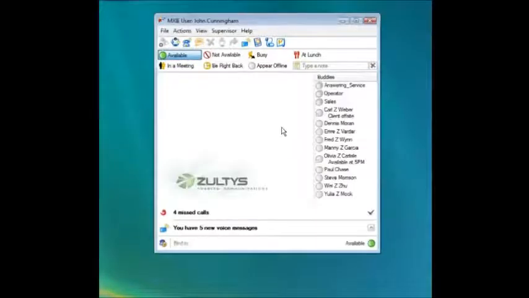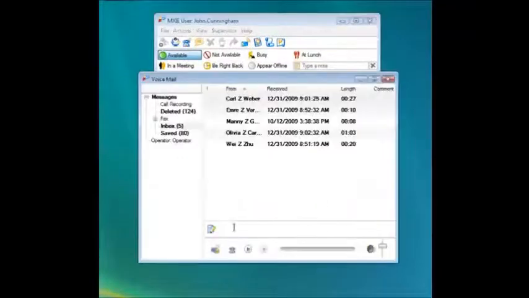Now that you've set up your voicemail greeting, let's check your voicemail messages. You have two ways to check on these. Your Mixie display will tell you have voicemail messages at the bottom. You can click on that to access them, or again click on the voicemail icon at the top. Let's click on the bottom message level. Here you see the list of active messages in my inbox.